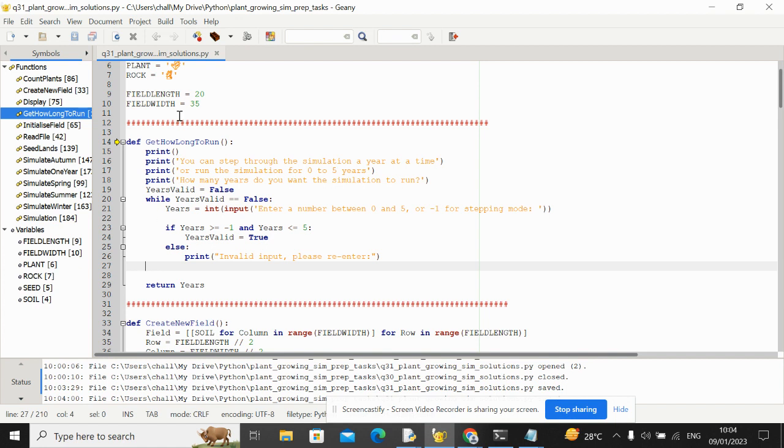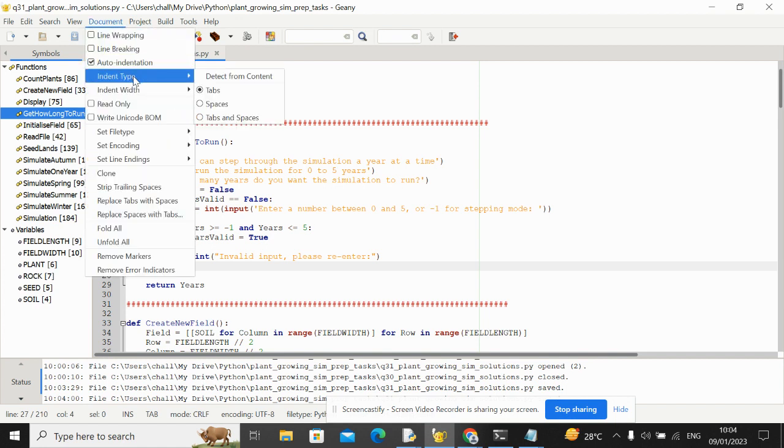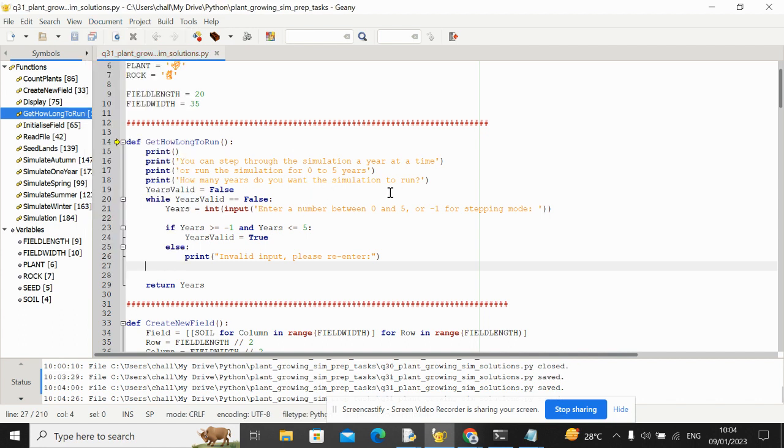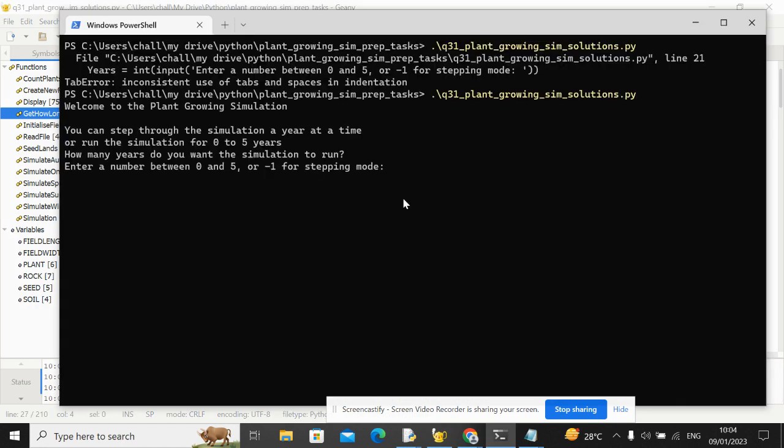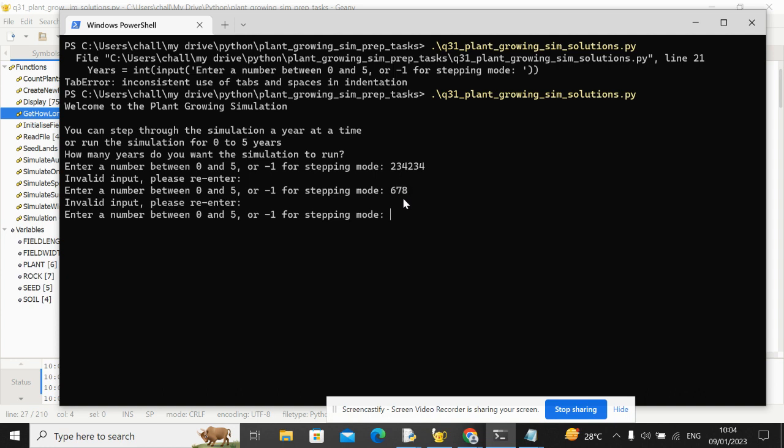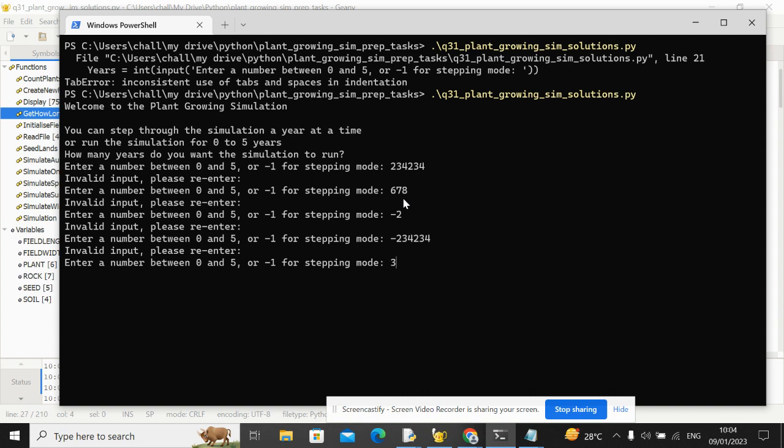Again, let me just fix my tabs. So let's maybe use Genie to help us with this. Let's change the indent type to spaces and let's convert all of the tabs with spaces. That should stop that from happening. So let's test it by putting in some invalid data. So the example shown before was 6, 7, 8, and now you can see that the program rejects it. It should also reject anything that is too low. So it should only work when the input is valid, so between -1 and 5.